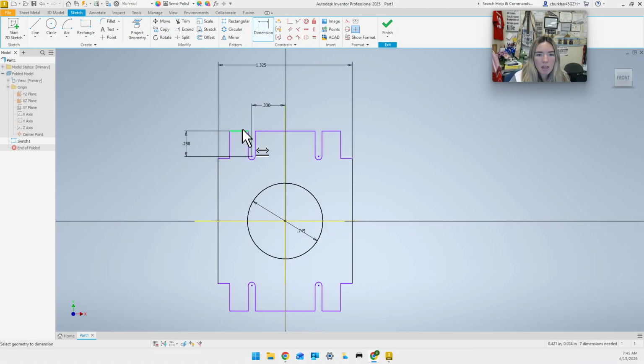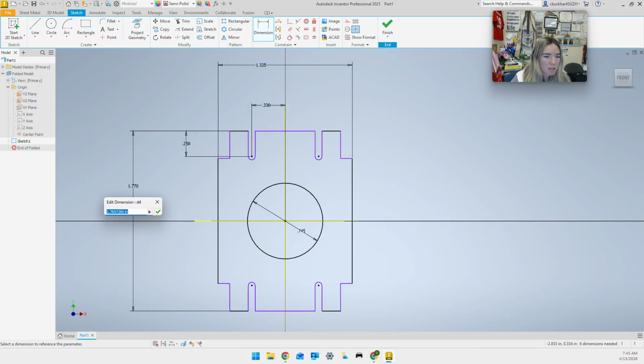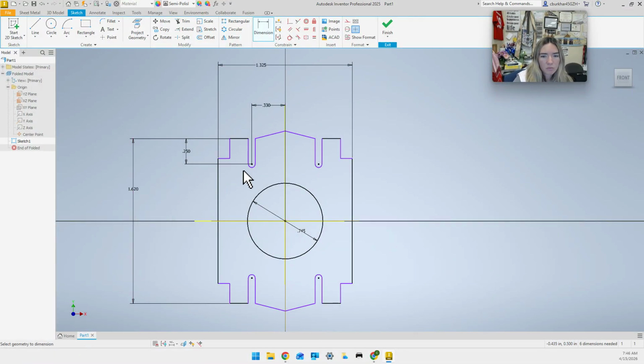The next dimension we're going to do is from this line to this line, and that dimension is going to be 1.62. Oh, hopefully this flattens out. Okay, the next dimension is going to be these smaller lines. And this is going to be 1.